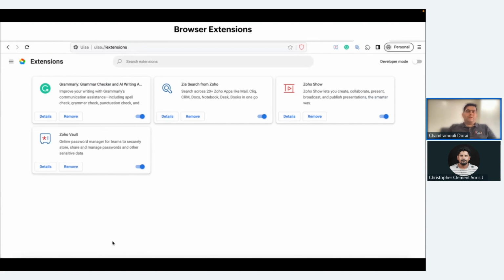Similar to your regular browsers like Chrome or Firefox, Ula also offers you browser extensions for all your Zoho applications and third-party applications, like the Zoho Vault extension or the Grammarly extension. Whatever extension you have in your current browser, you can install it in Ula as well.